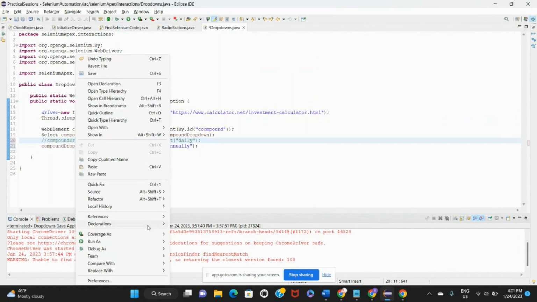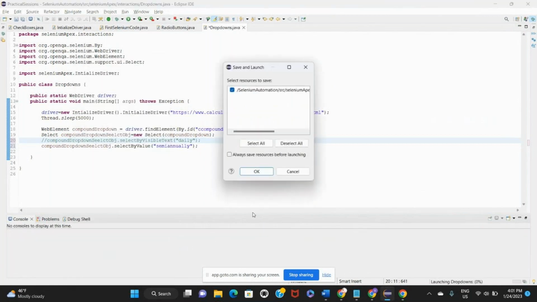If I run this, let's see what happens. Run as Java application and click on OK.